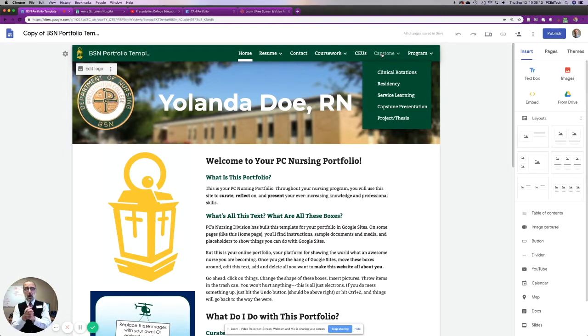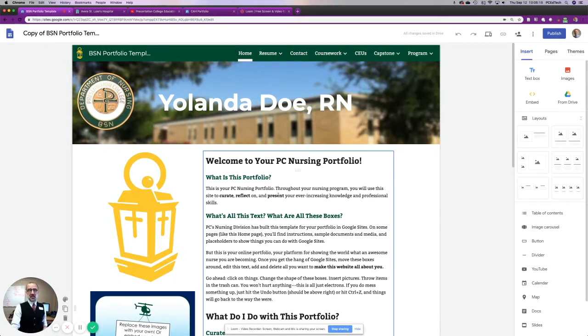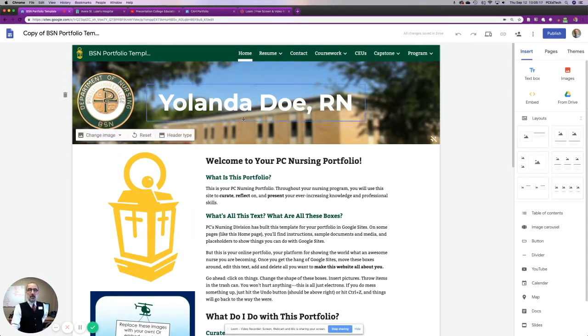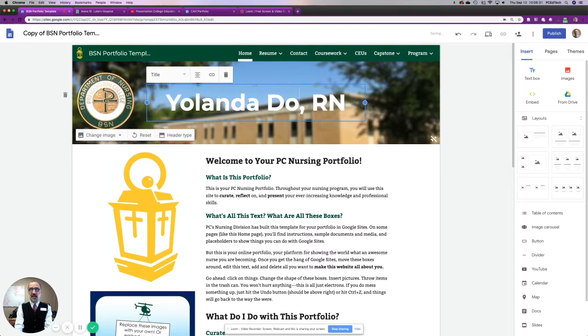So when you move your mouse around on this site, we're going to get right to adding content now. When you hover your mouse over an editable item, you'll see a blue outline around it. At least that's what comes up on my browser, a blue outline. If you see that blue, that means you can click and change the text there.